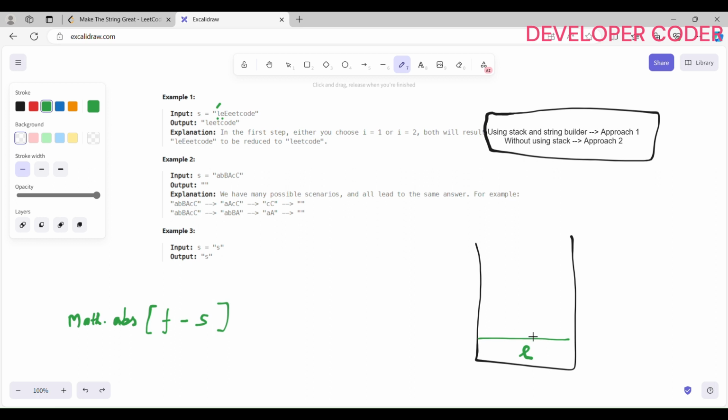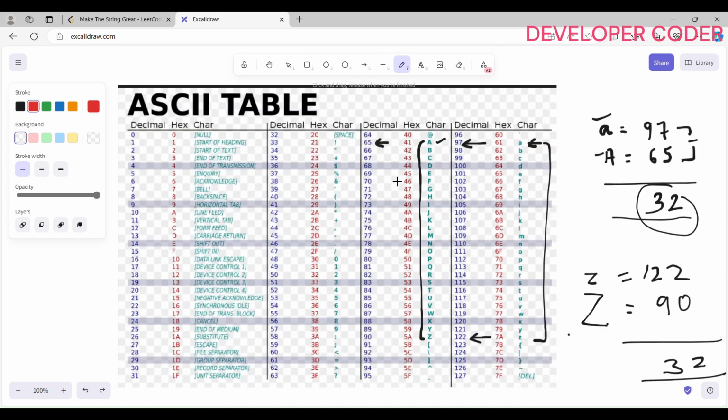So after that e comes here. The difference is not 32. The absolute difference between e and L is not 32, so I am going to add e in the stack. After that capital E comes. When capital E comes, I'm not going to add it into my stack. Why? Because the absolute difference between E and e is 32. Capital E is 69, and small e is 101, so the absolute difference is nothing but 32.